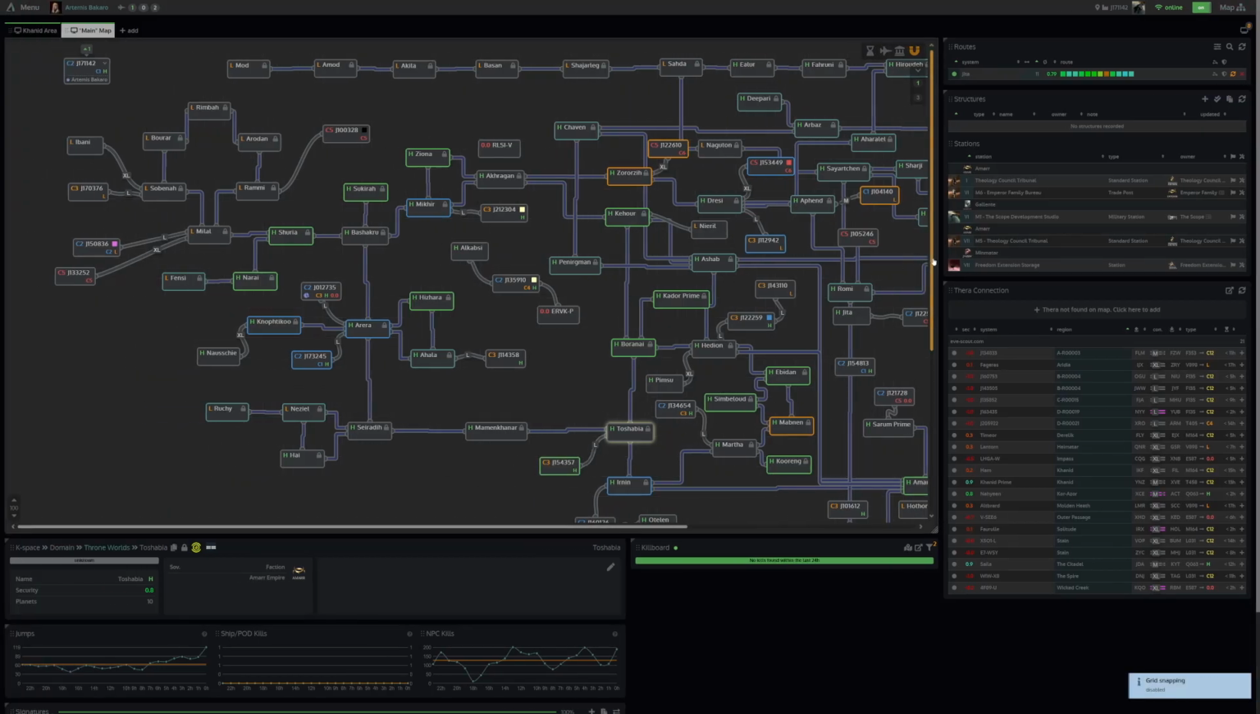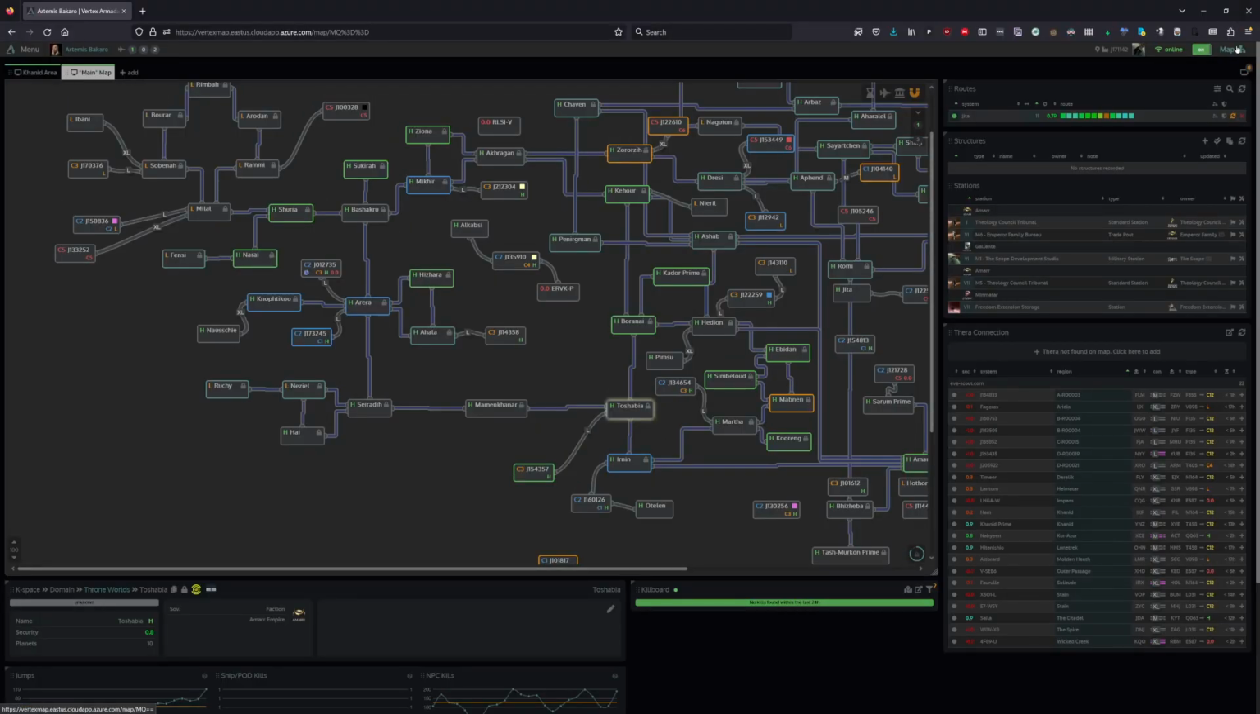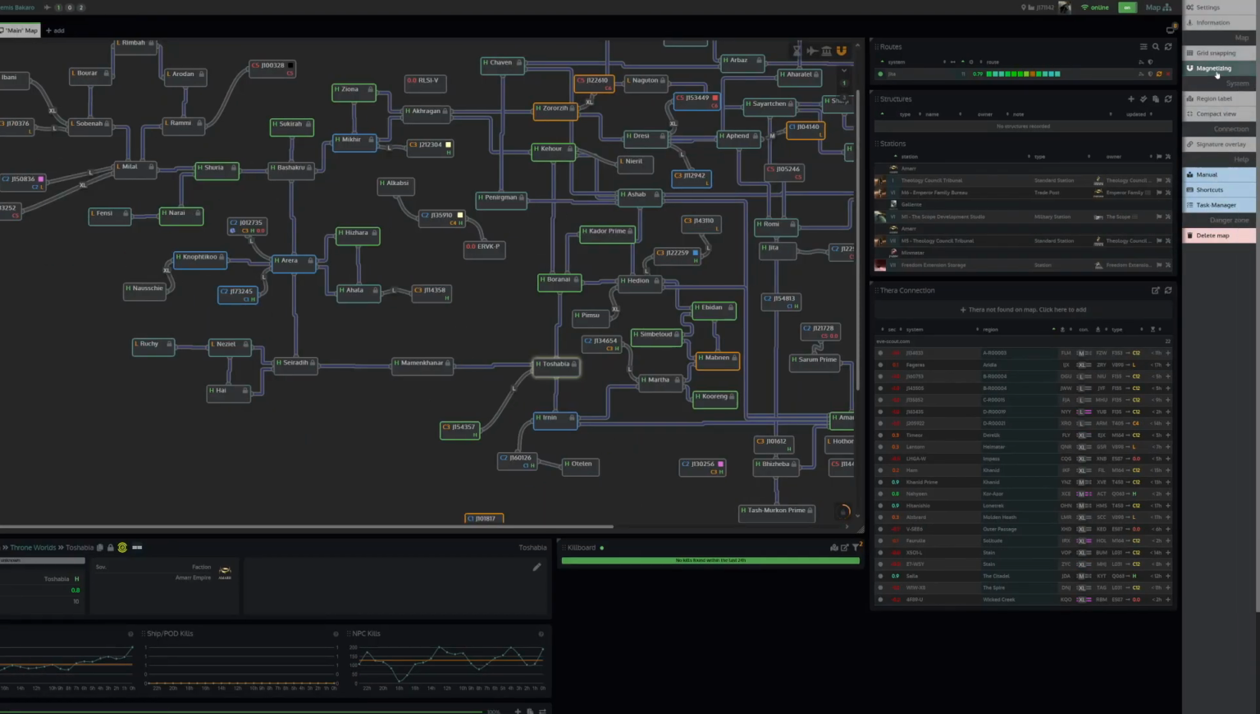So if magnetizing is on and you're moving systems around, it will bump other systems and move them out of the way just in case it's a little cluttered. That way you don't have so much trouble with things not fitting. So definitely be aware of those two features.